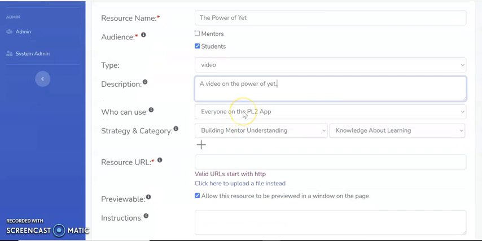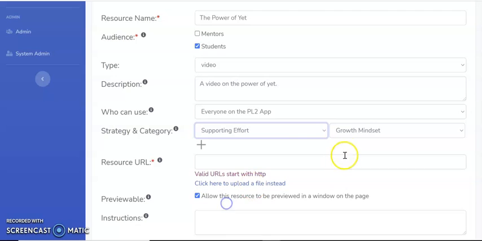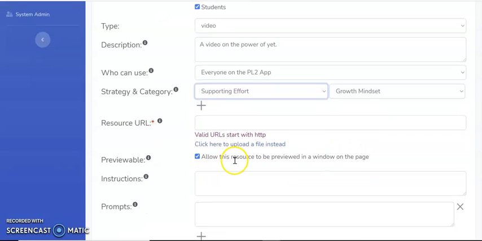Who can see it: everyone within the PL2 app is the default. And I'm going to put this under a strategy and category. However, you do not have to. It is not a required field. And say that it's under supporting effort, growth mindset.